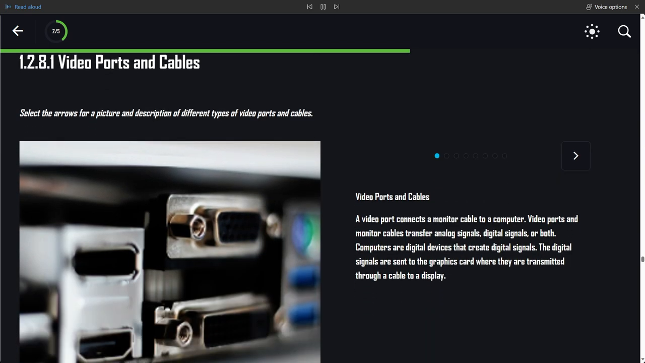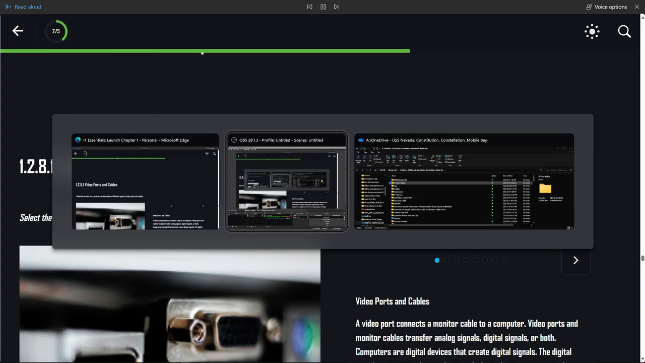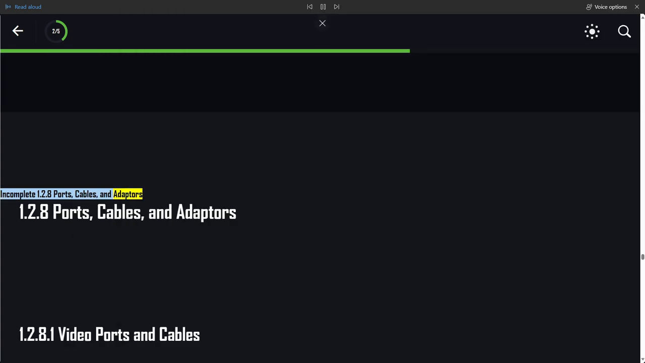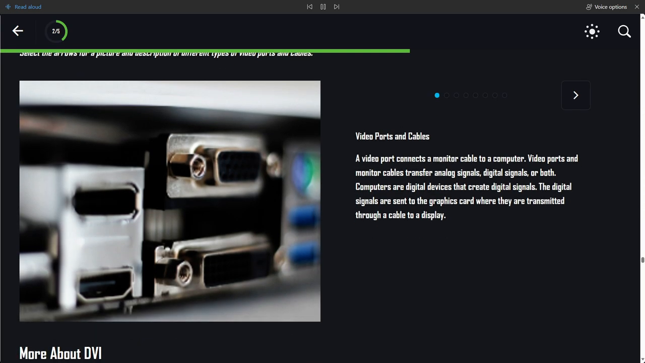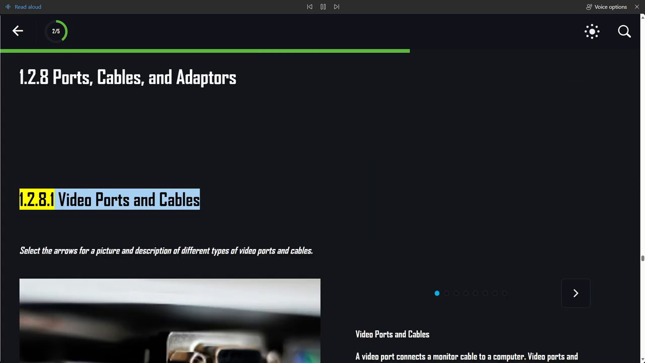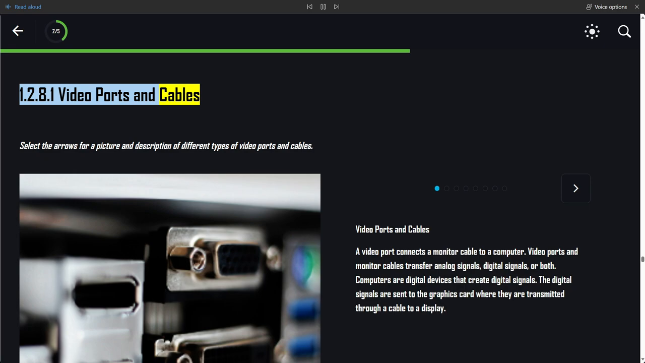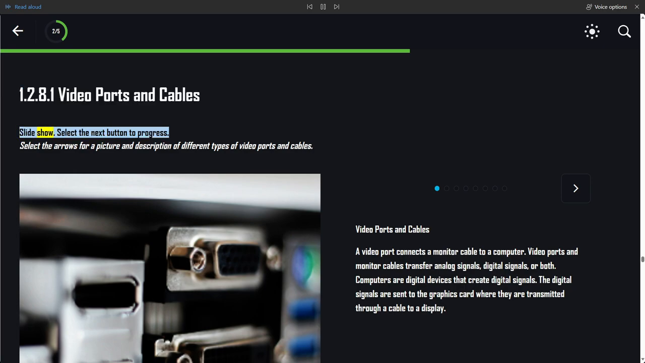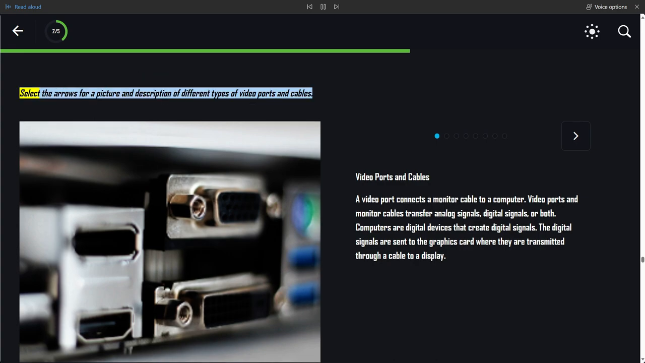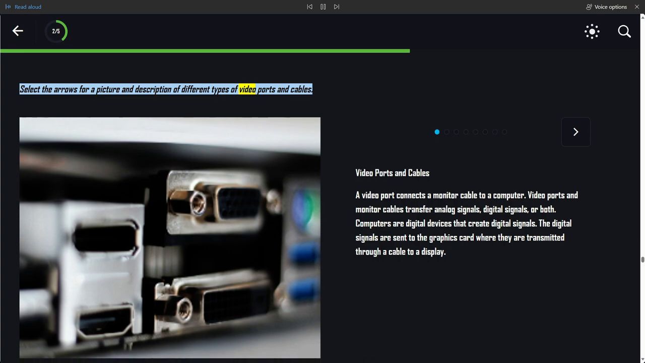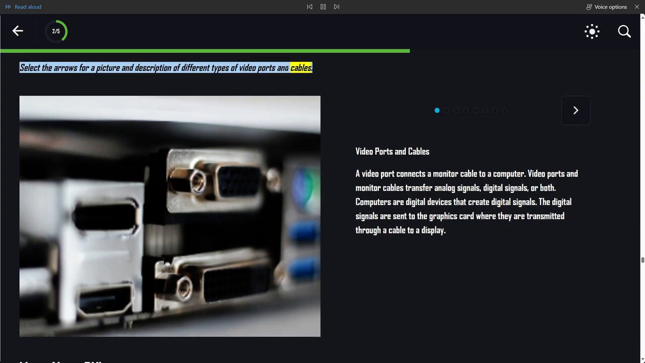1.2.8 Ports, cables, and adapters. 1.2.8.1 Video ports and cables. Slideshow. Select the next button to progress. Select the arrows for a picture and description of different types of video ports and cables.